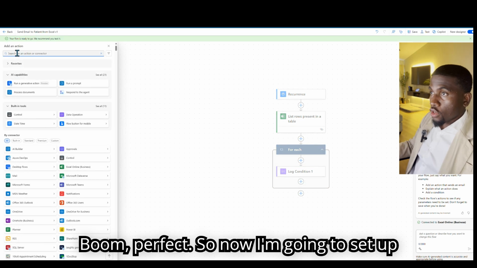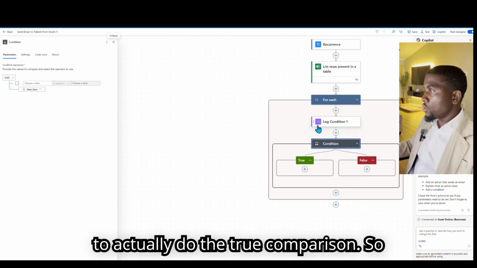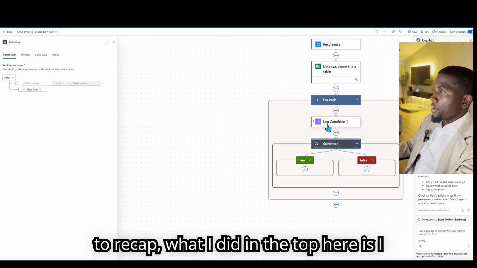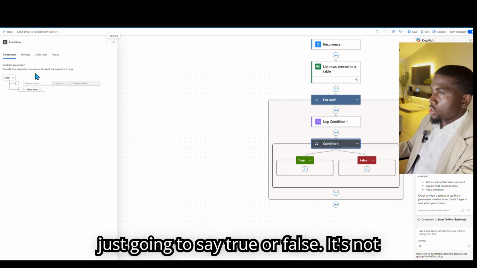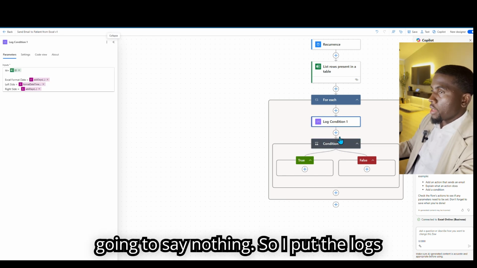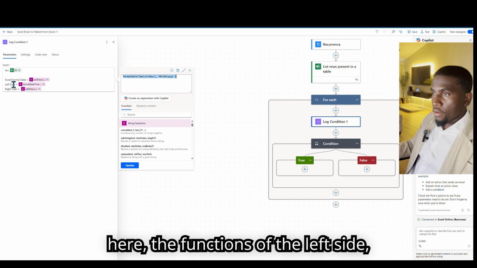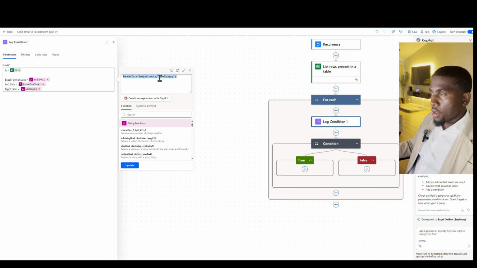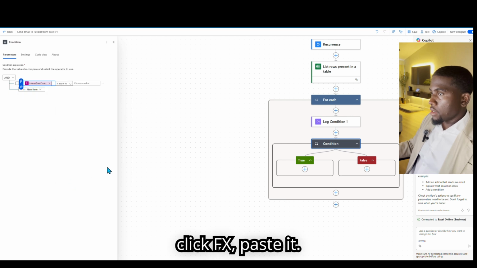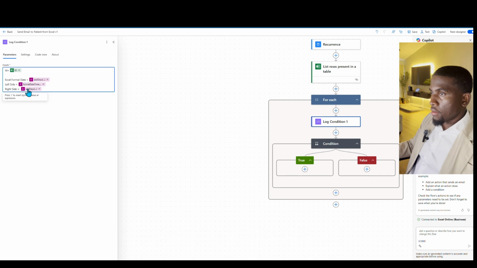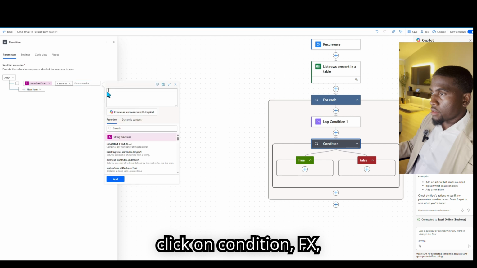Boom, perfect. So now I'm going to set up the condition. This is where we're going to actually do the true comparison. So to recap, what I did in the top here is I did the logs. I like to show the logs because if I was to just run this, it's just going to say true or false. It's not going to say anything. So I put the logs up here. So I'm going to need to get what's on the left side. So I click over here, the functions of it, left side, copy. Then I click FX, paste it. And for that, I need to go get the right side. Click on condition, FX, paste.